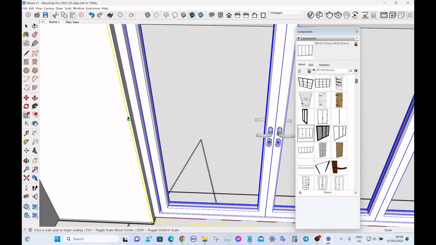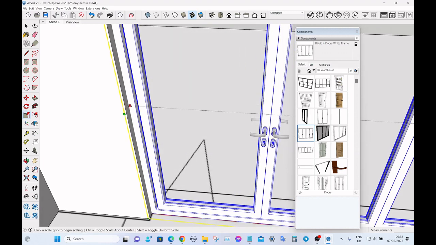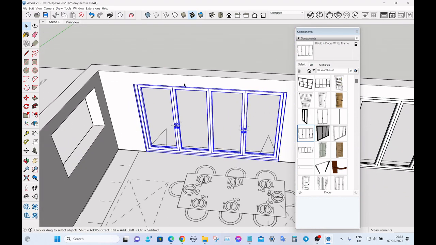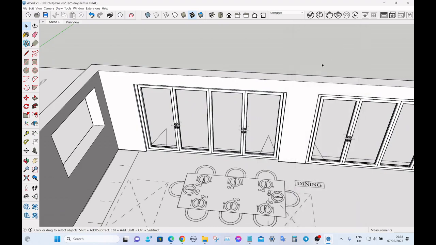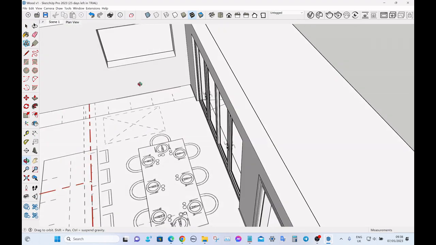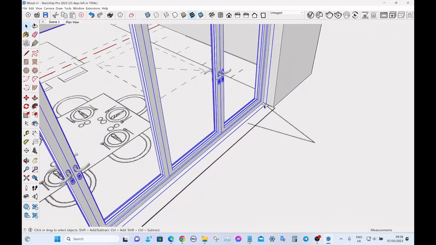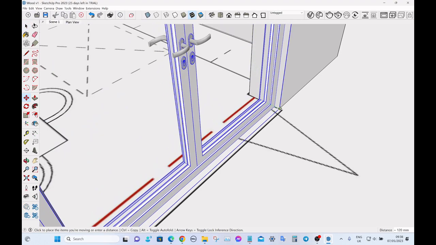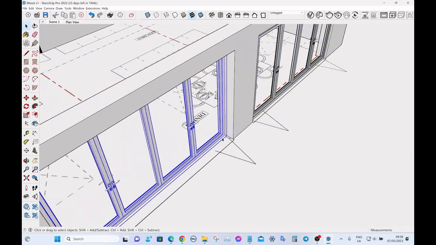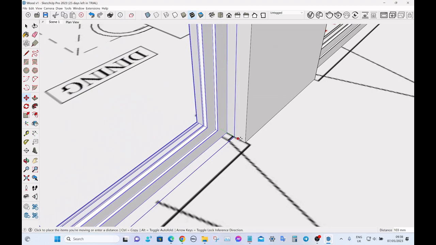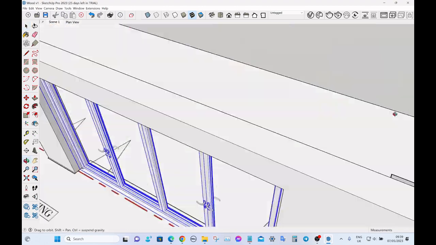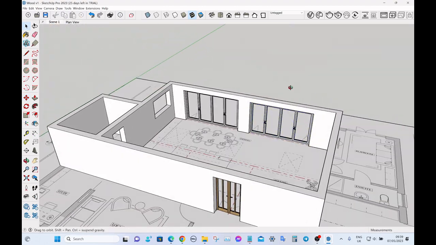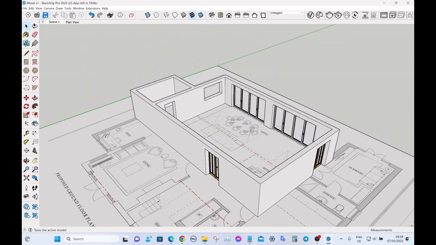almost the same, but let's just move them in a little bit. There we go. And then I want to move these a little bit to the back, so they step in a bit. Okay, give it a quick save.